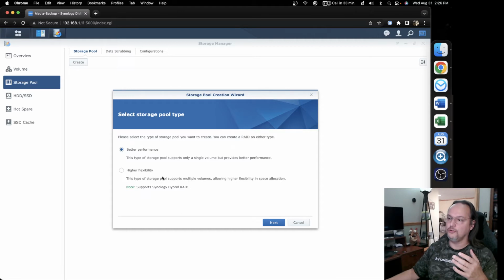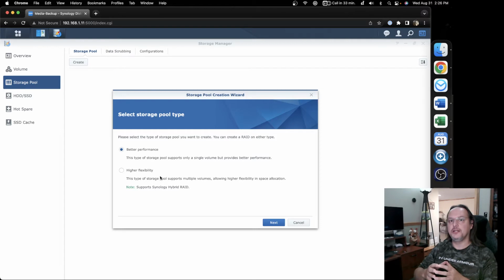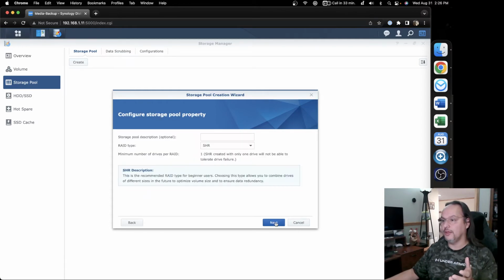Now I can either do the better performance or the higher flexibility. Because I have drives of 2 different sizes, I've got 4 terabytes and 3 terabytes, I'm actually going to do the higher flexibility. I can utilize the Synology Hybrid RAID, which gives me the ability to do a RAID 5 across different size disks. And it basically does this through math, through the Synology software. So I'm going to go ahead and do that.